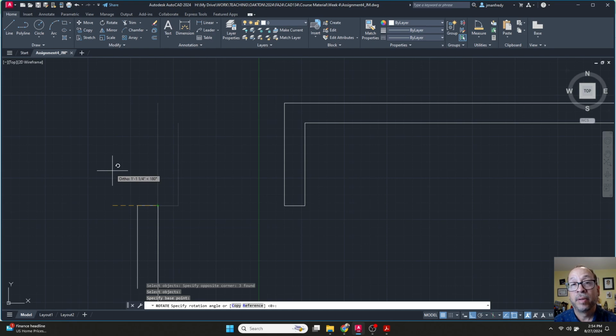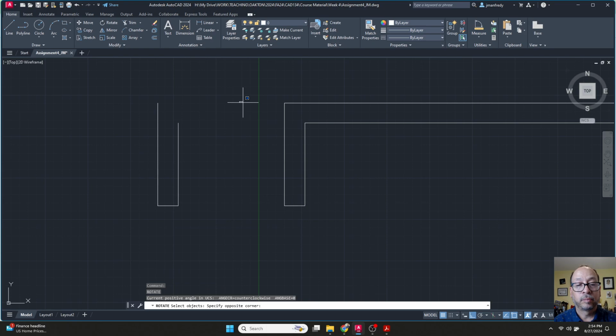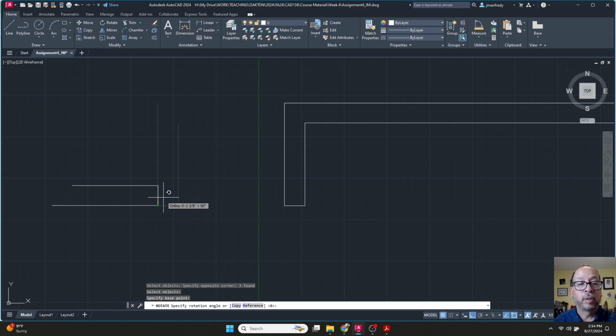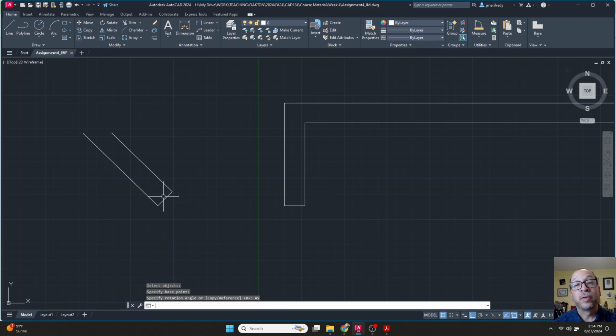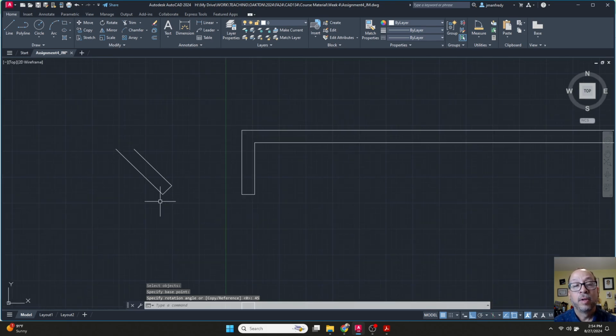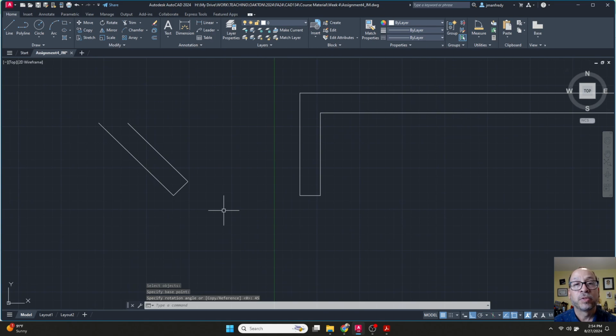Or I can type a number. So for example, here, if I type rotate, I grab this, grab that corner, and then I type 45, enter, it moves it 45 degrees. 45 degrees positive means counterclockwise. It'll rotate it from that corner 45 degrees in a counterclockwise rotation.